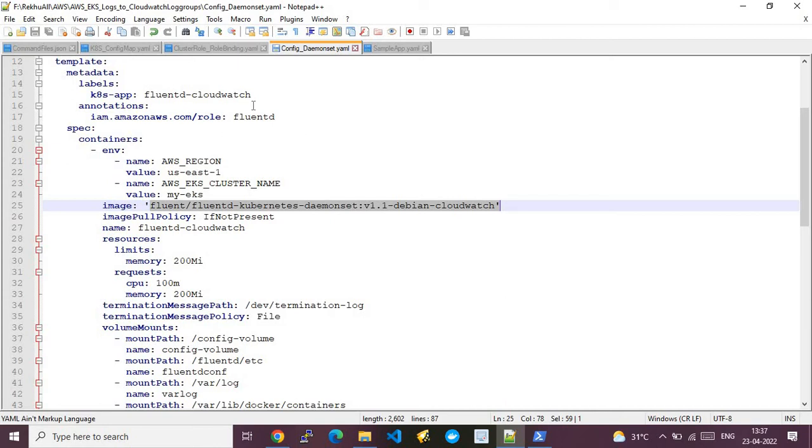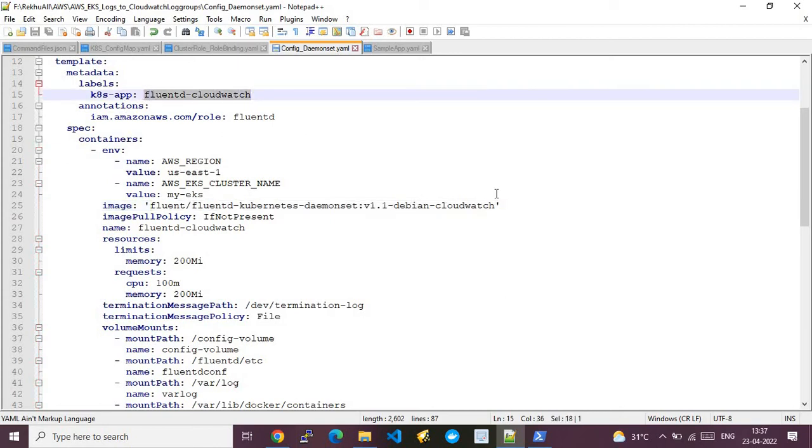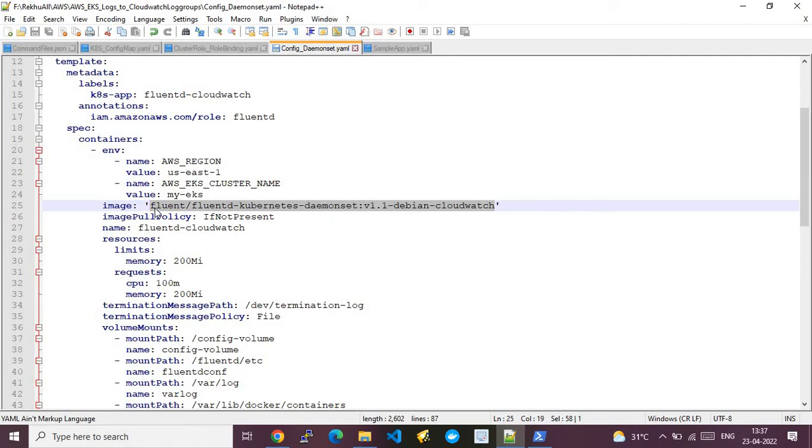Earlier I was saying this is the application name, but this application will be created using the image. I'm just correcting the statement I gave just above. So this is the image which will be picked from the Docker hub, and your application called Fluentd to CloudWatch will be created, with the image pull policy if not present.